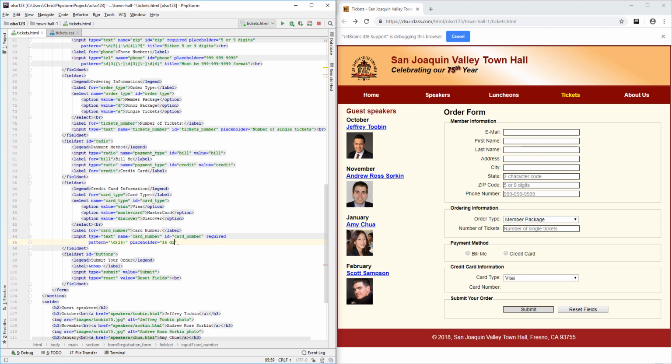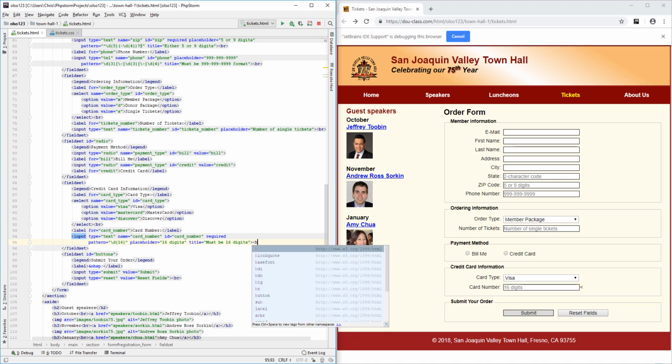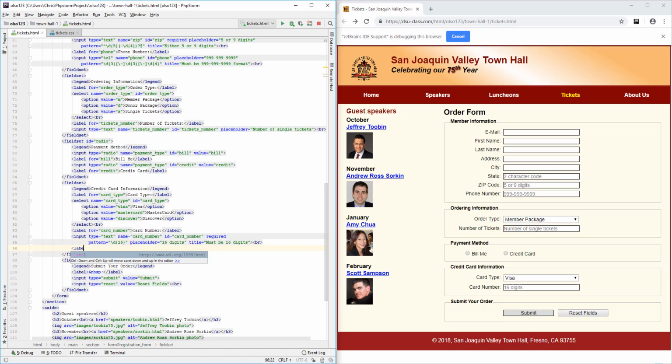In reality, a credit card number has many different validation rules that it has to satisfy in order to be a valid credit card number. We won't worry about that here.